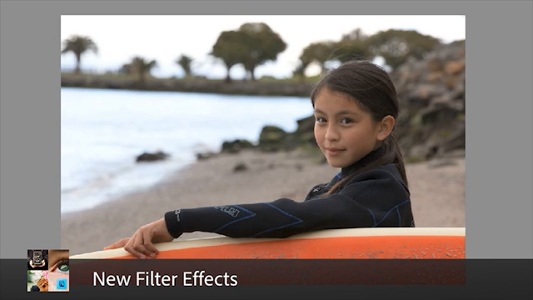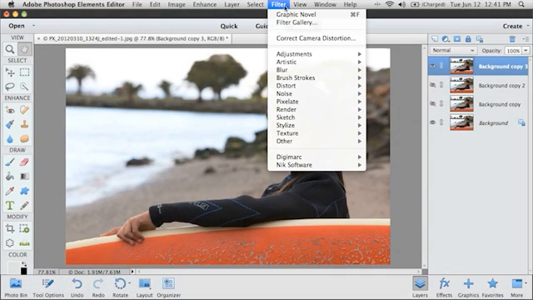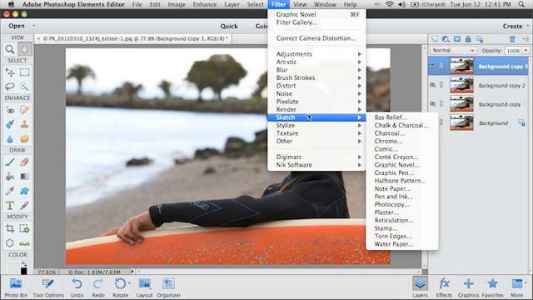Sometimes you've got a really good shot, but you want to give it that special look to make it uniquely yours. That's where the filters inside Photoshop Elements come to play. There are a lot of great filters inside Photoshop Elements.